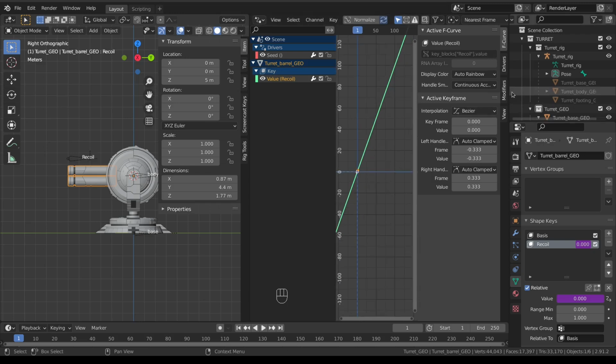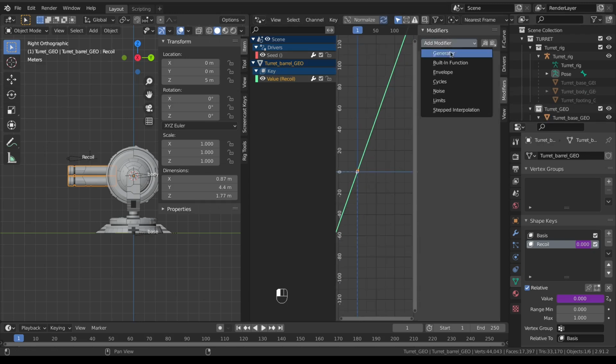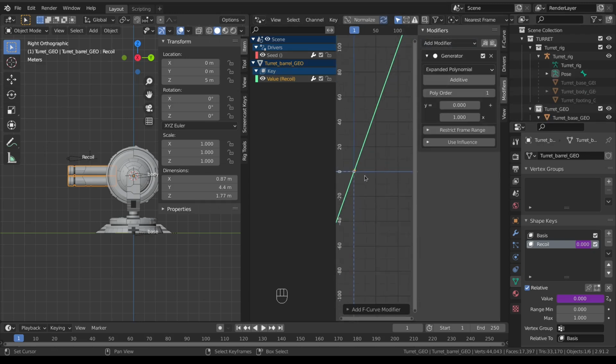I'm going to bring up our curve here, go to the modifiers. I'm going to add a modifier, which is going to take over all of our settings here. Now it's going twice as fast as I want. So I want to lower the slope. But if I select here and then go 0.5, that's going to lower the slope here.